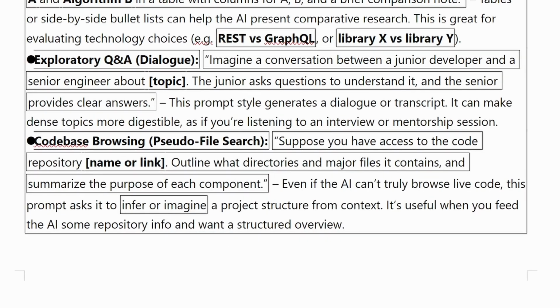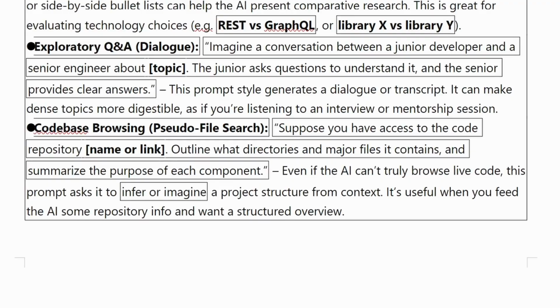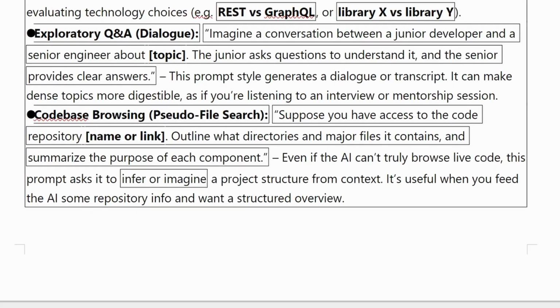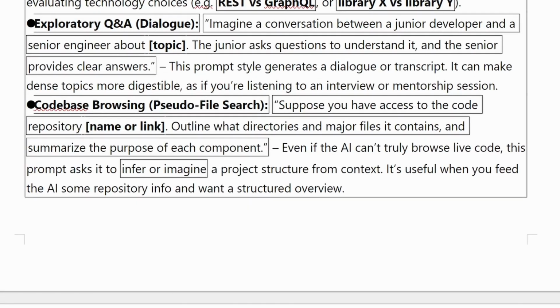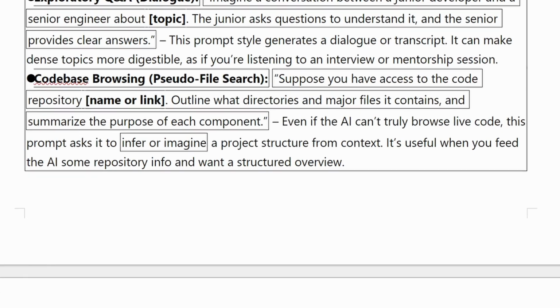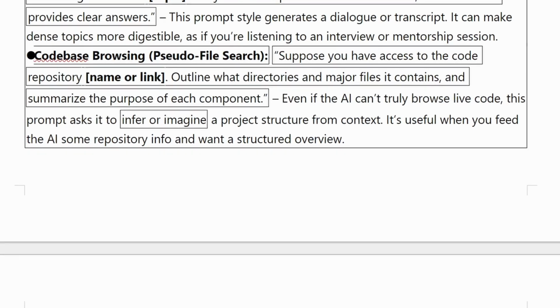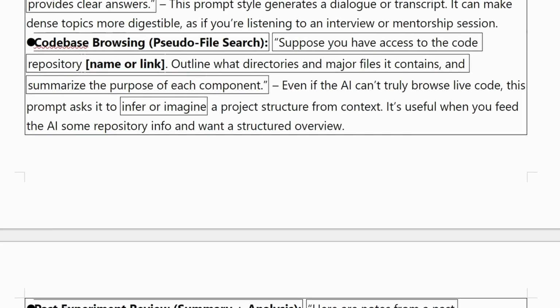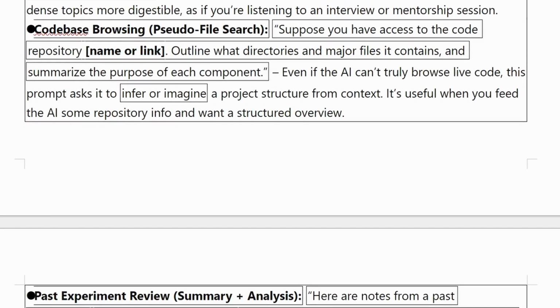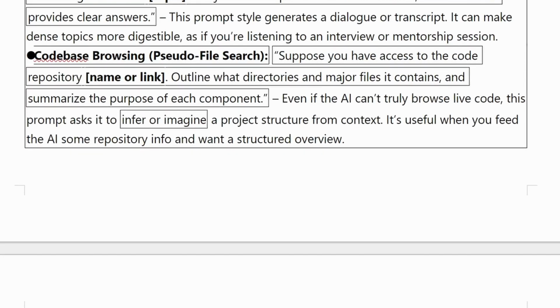Exploratory Q&A dialogue. Imagine a conversation between a junior developer and a senior engineer about a topic. The junior asks questions to understand it, and the senior provides clear answers. This prompt style generates a dialogue or transcript. It can make dense topics more digestible, as if you're listening to an interview or mentorship session.